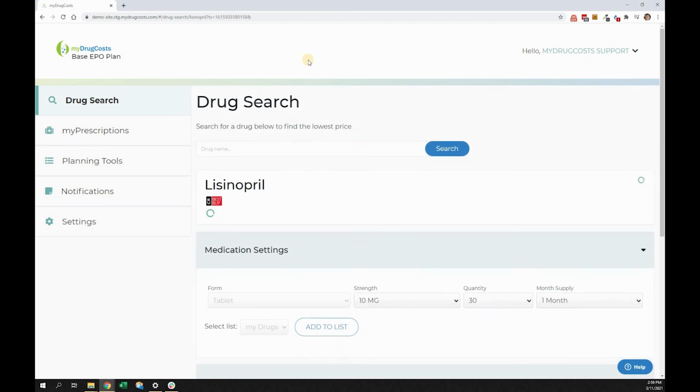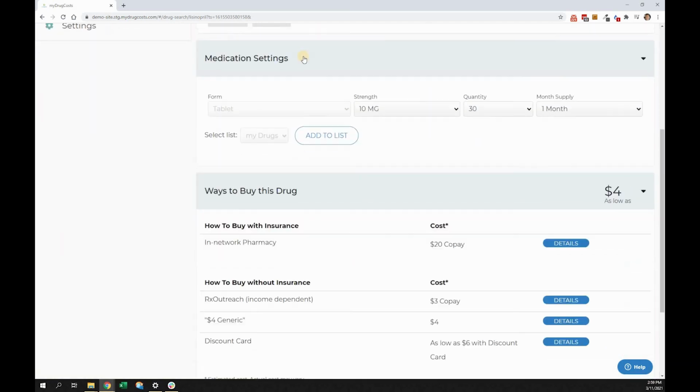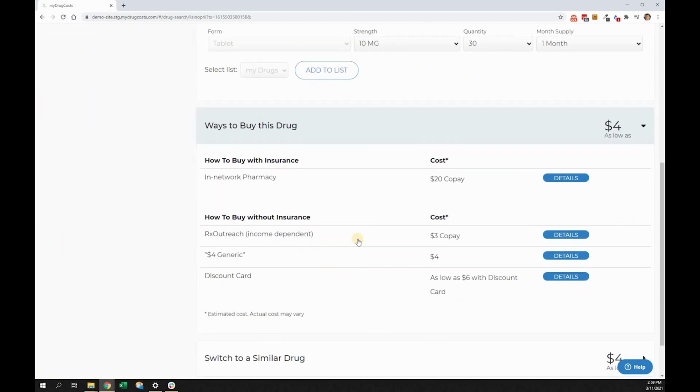In addition to that, we're always going to look at ways that we can help you to save money. So whether that's using your insurance or again, looking for ways to buy without your insurance, we're going to show you all the different ways in order to help lower your costs.